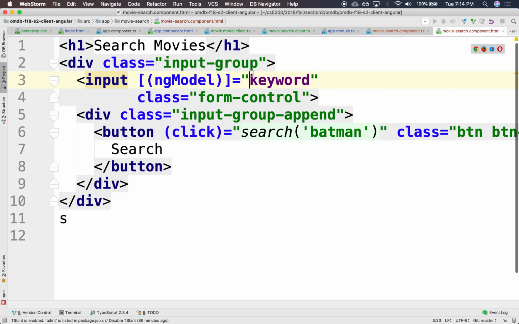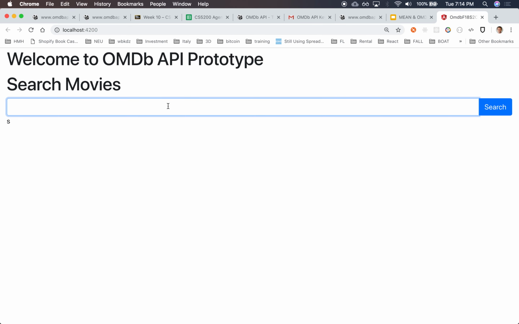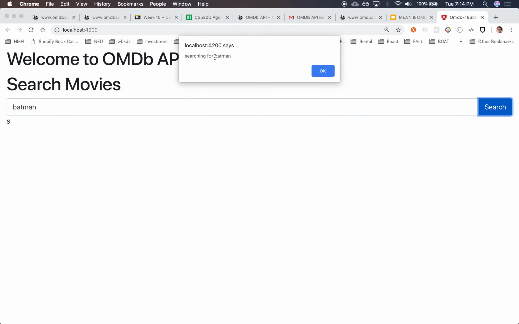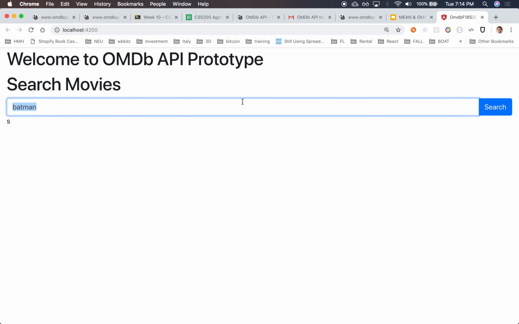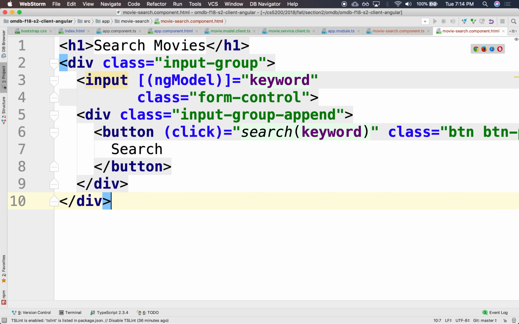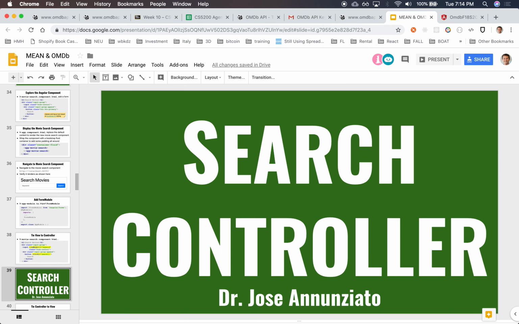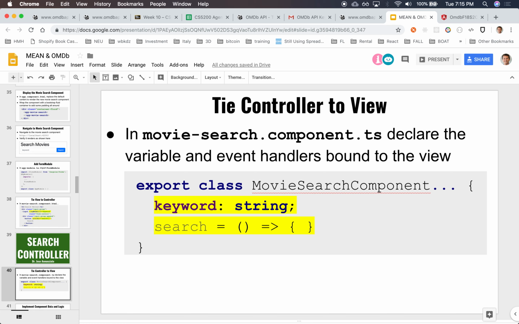What we do want to do is pass it along. Right here, we're going to pass it along, keyword. Pass it to search, right? So that if I say Batman, and I say search, notice that it says searching for Batman. Or if I'm searching for Superman, notice that it says searching for Superman. So I am able to pass the data over to the component. Excellent. All right, so we have it bound. Now we have to actually do the search. Right, so let's do that next.